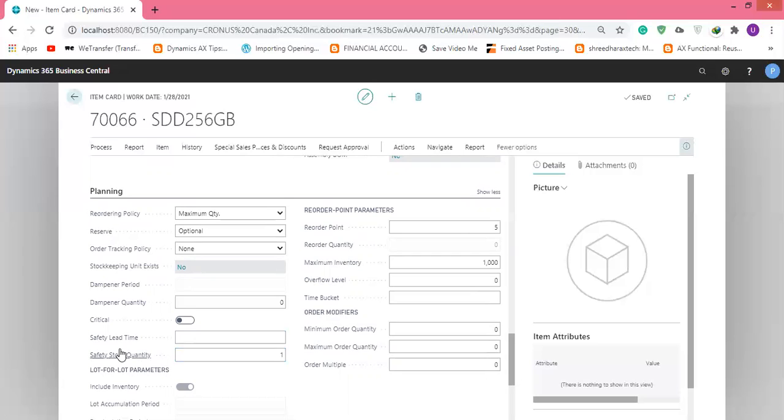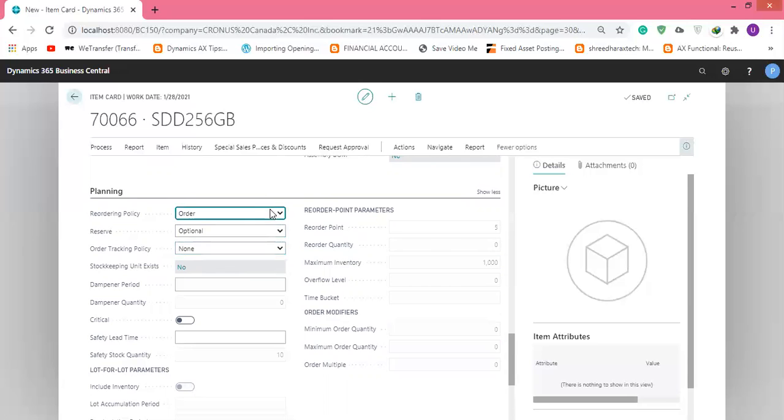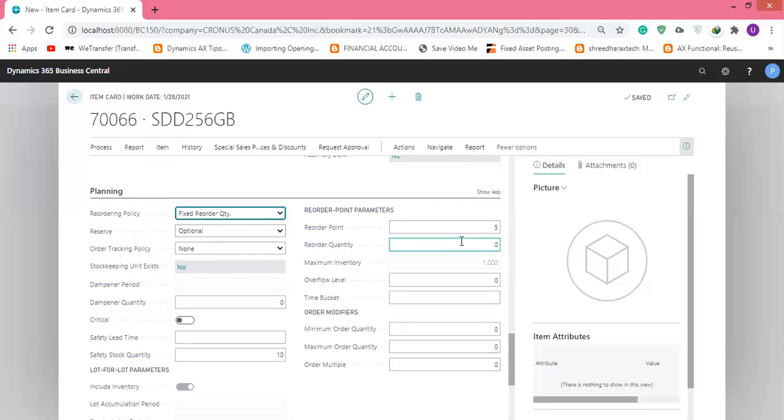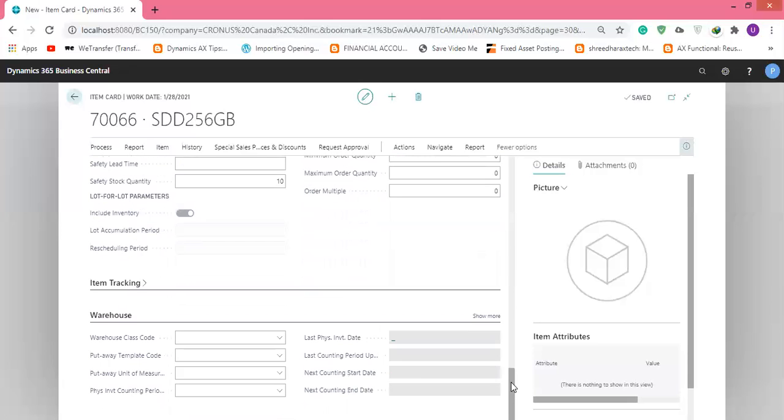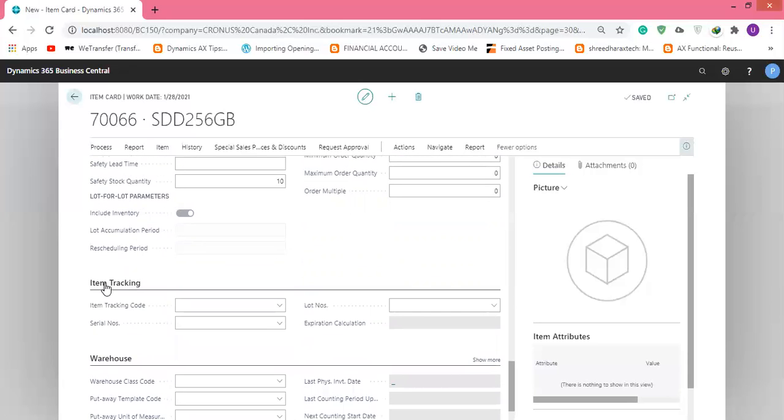Or we can set up a safety stock quantity. It means whenever stock is at 10, the system will show this is a safety limit and you need to reorder. Here we can set up the minimum order quantity or maximum order quantity, or reorder quantity, a fixed reorder quantity. Let's suppose 1000.